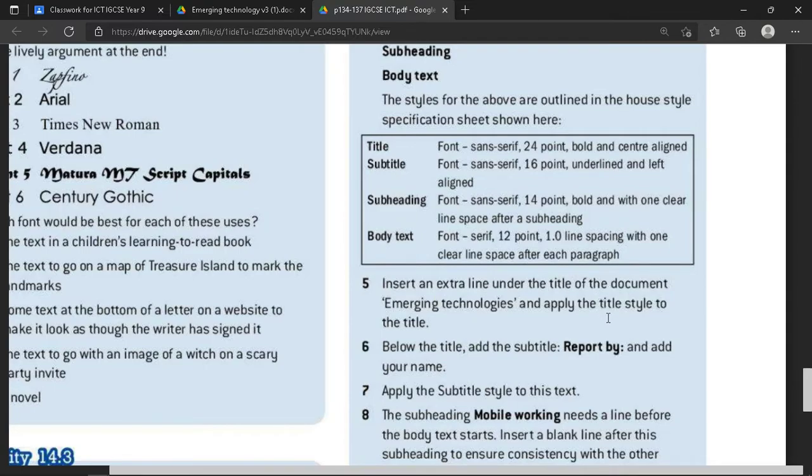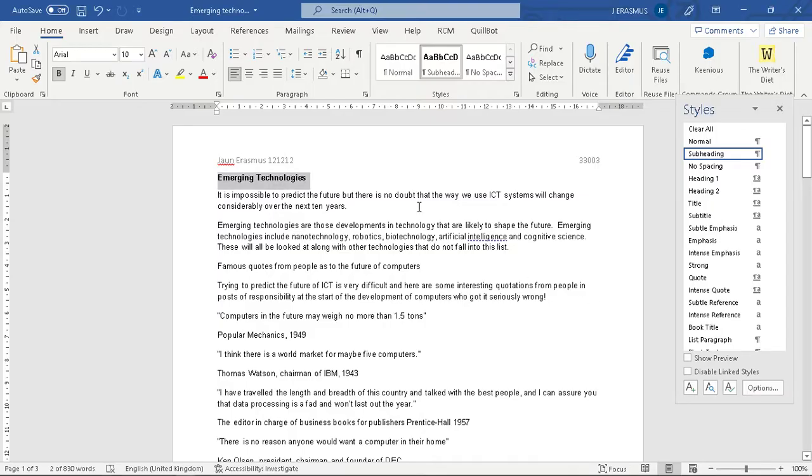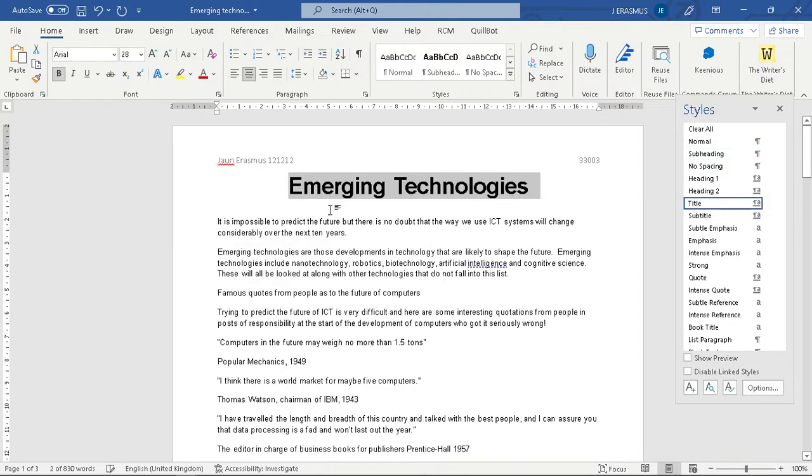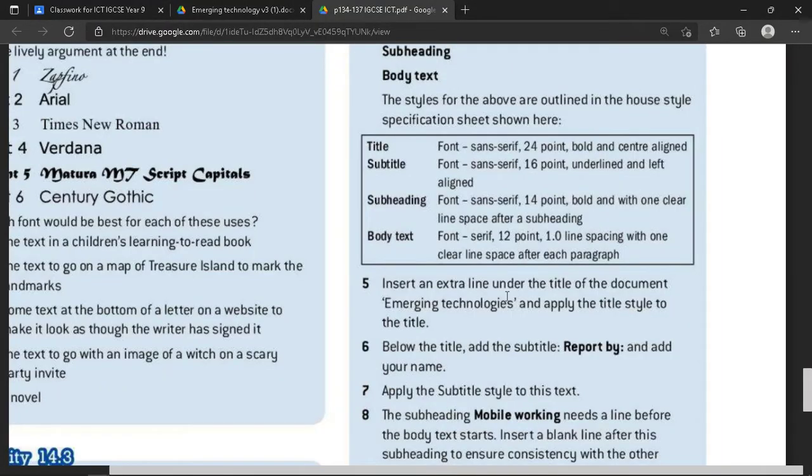Title of the document, and apply the title style to the title. Okay, we're just going to put in one over there, and we're just going to say title. So now you can see everything that we have changed in the style is being changed there.